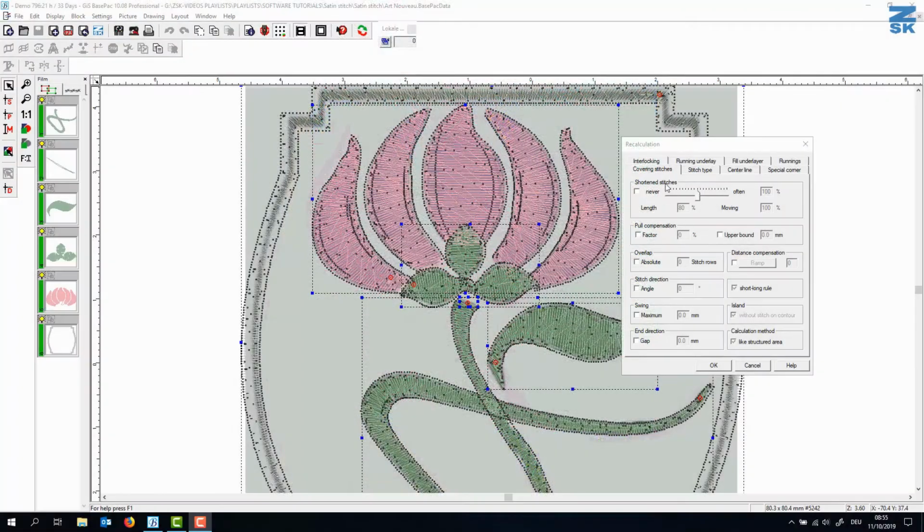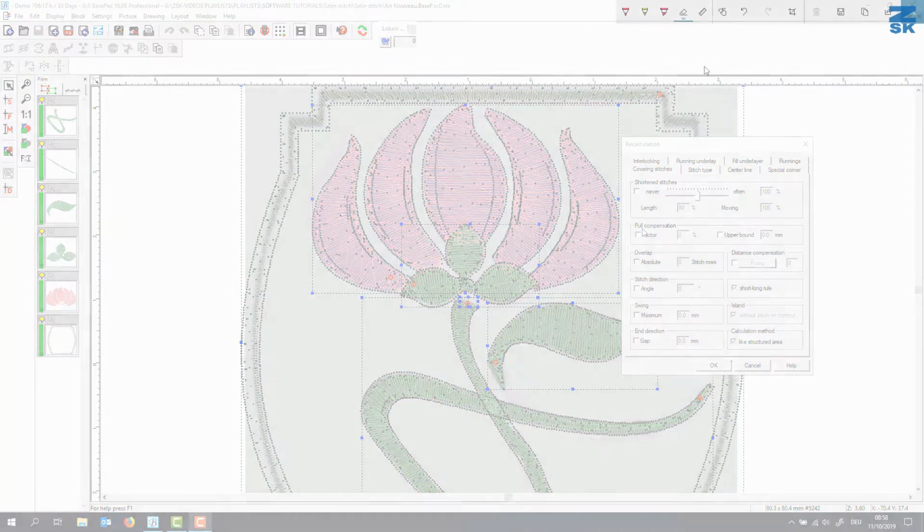Therefore, we're able to set here under covering stitches the so-called pull compensation. With this value, we actually add something to the actual width of our programmed object. This can happen in a percent as well as with an upper bound. These two values have to work together. Now let's switch here to have a look what that means.